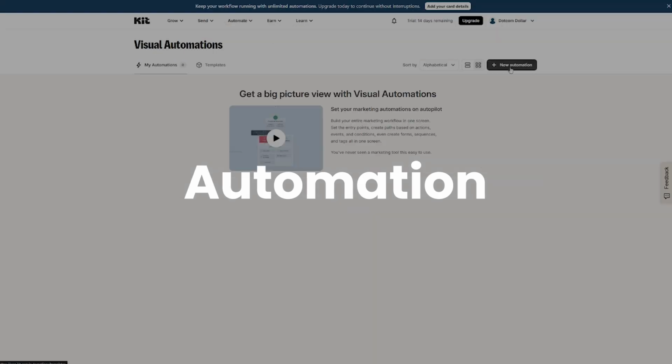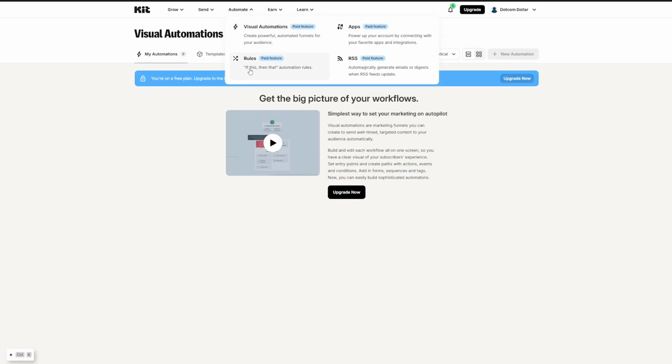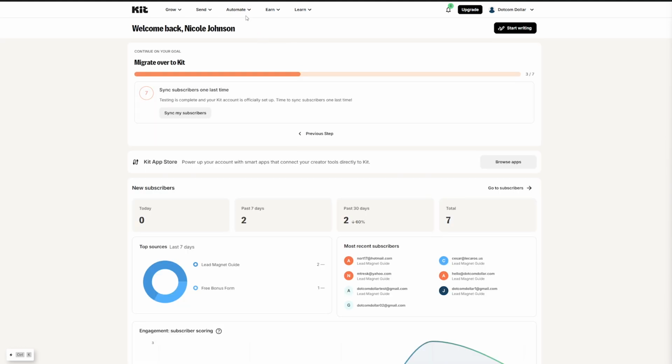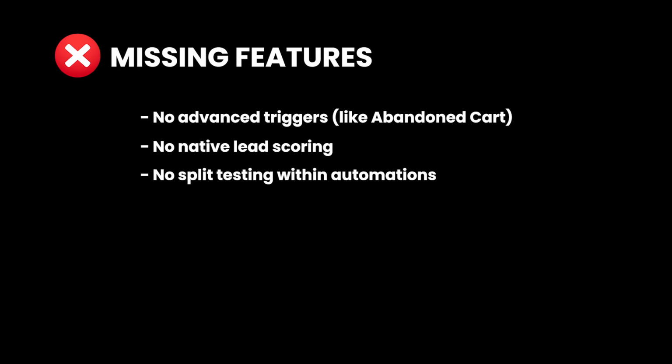The visual automations feature lets you build customized sequence based on specific triggers, like subscribing to a form or making a purchase. You can then set actions like adding a tag or subscribing them to sequences. What's slightly confusing is the overlap with Kit's rules feature, which also lets you set up automation triggers by link clicks or form unsubscribes. It is missing some advanced automations though, like those triggered by abandoned carts and lead scores. You also can't split test within automations, which limits your ability to optimize performance.